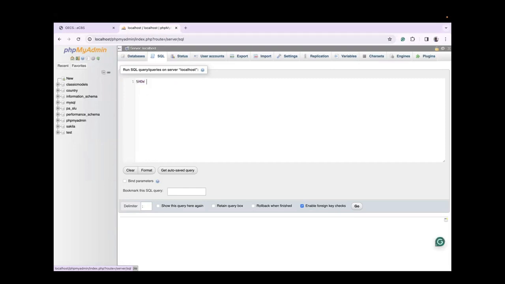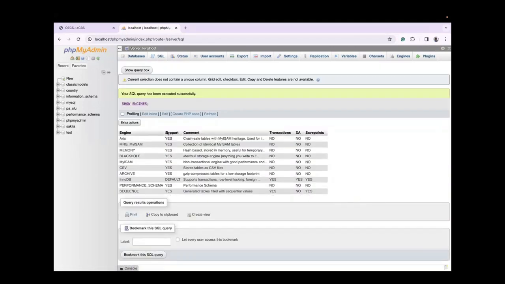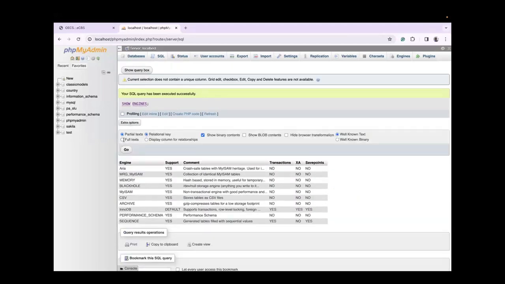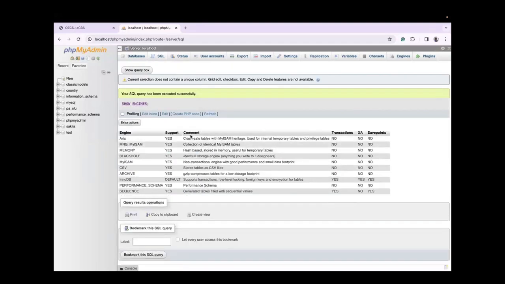You use the command SHOW ENGINES like this, and it's going to list all of the engines that you have. So these are the engines we have. It has all of the definitions. Let me show full text so we can look at it. So we have all of the different engines, and it tells us the ones that are transactional and non-transactional.